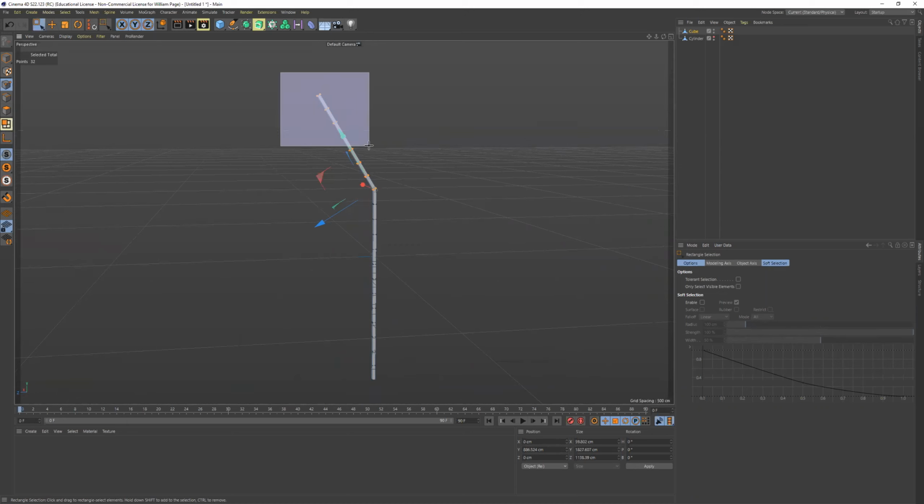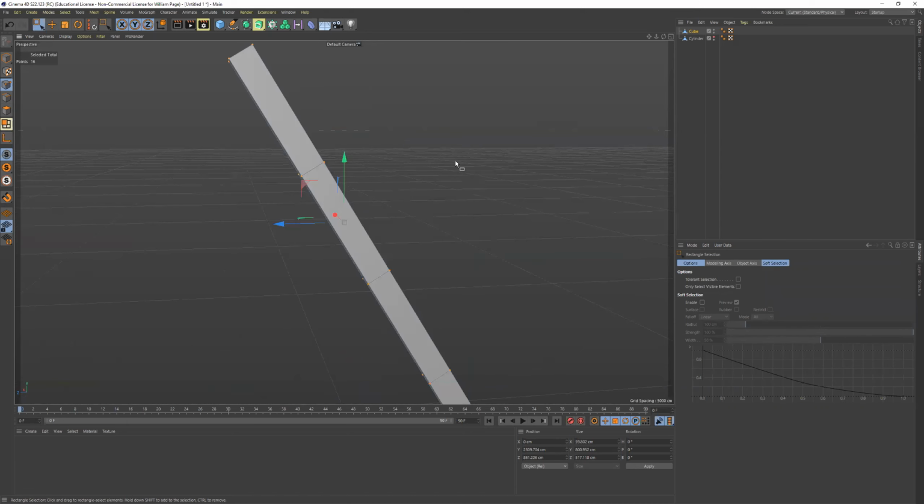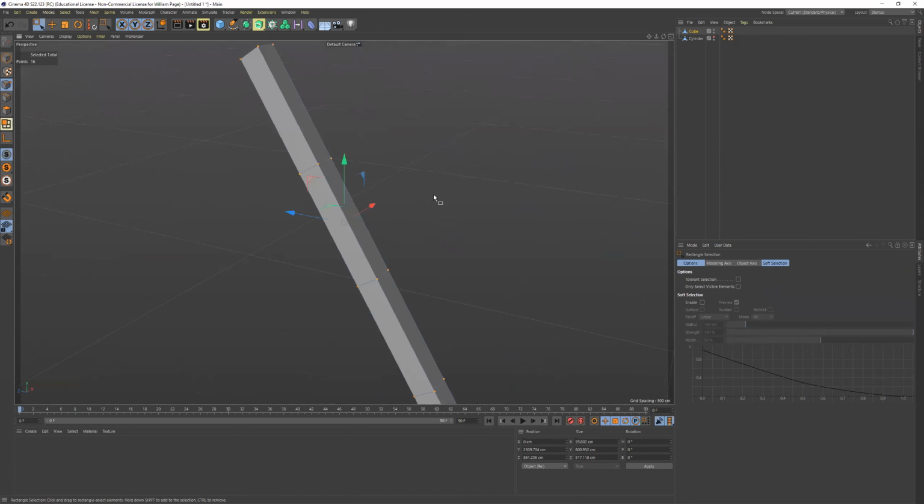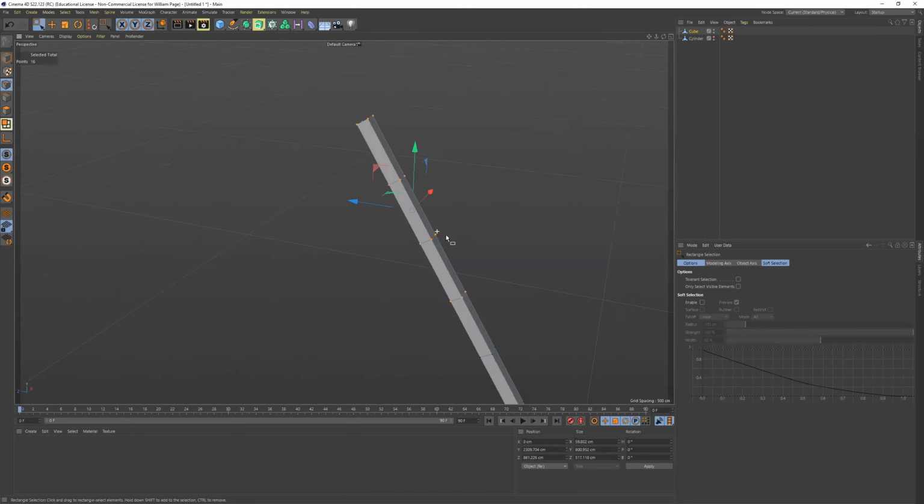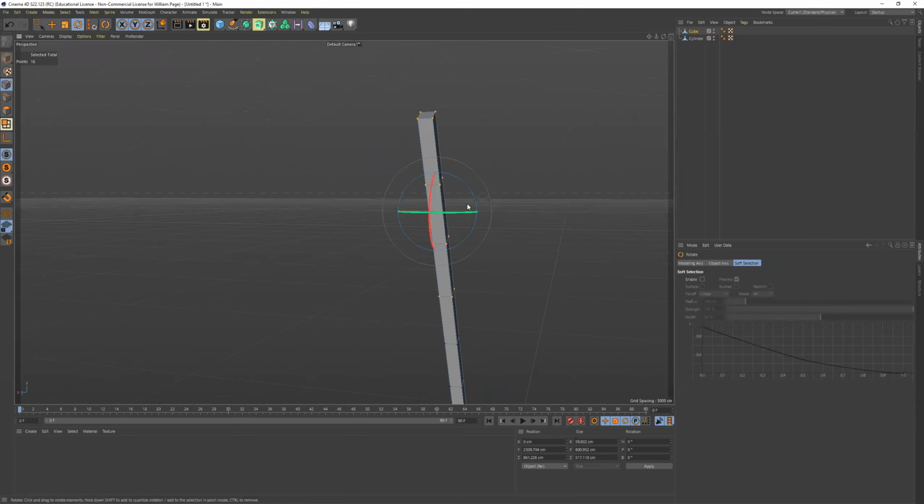Something like this. I can select this now. Press S to zoom in. S. And now I can choose R to rotate and kind of something like this.